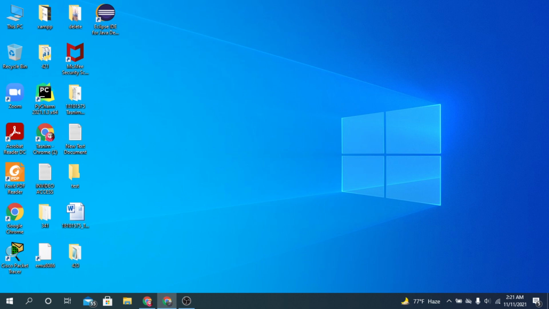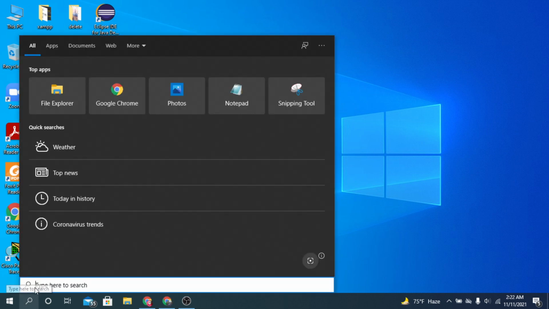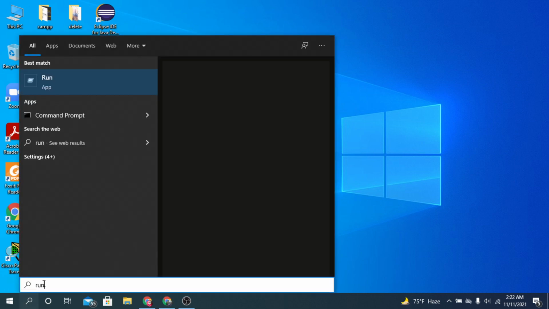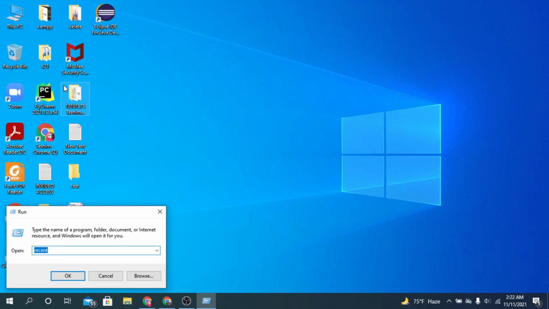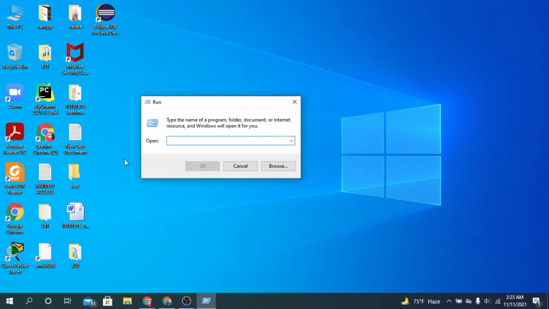So yeah, there are several ways to delete recent and temporary files. I'm going to show you two or three ways to delete all those files. First, you can simply click the search option and then write run. You can find the run app. Just open the run app. Okay, so this is the run app.